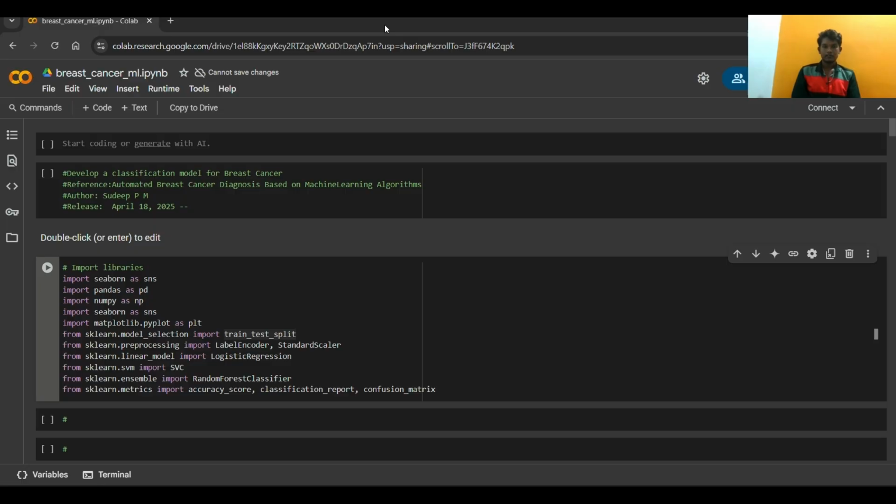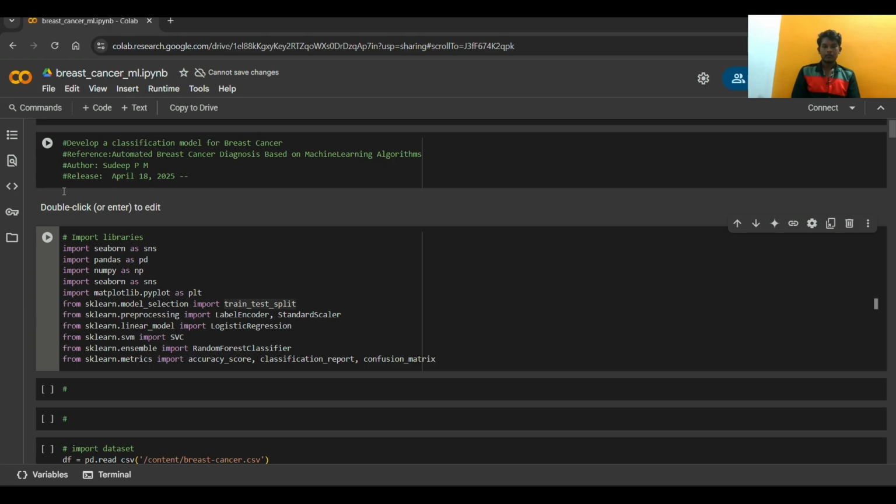We will take it further by visualizing the confusion matrix, plotting learning and validation curves, and even creating performance comparisons using pie charts and bar plots. Now let us start on how to develop a classification model for breast cancer.